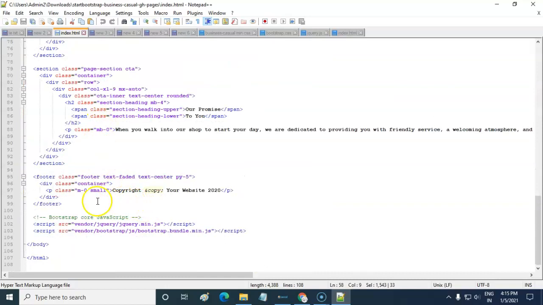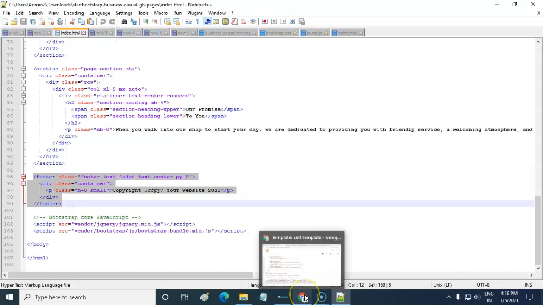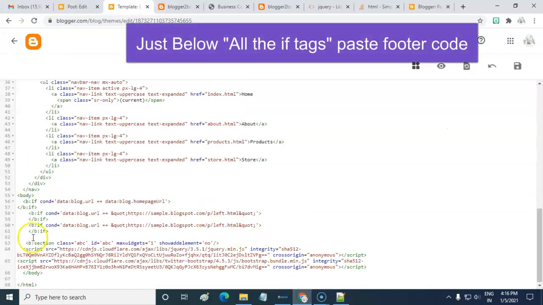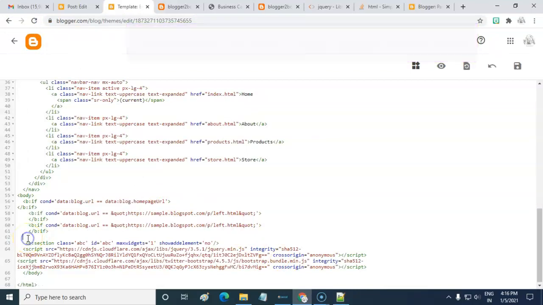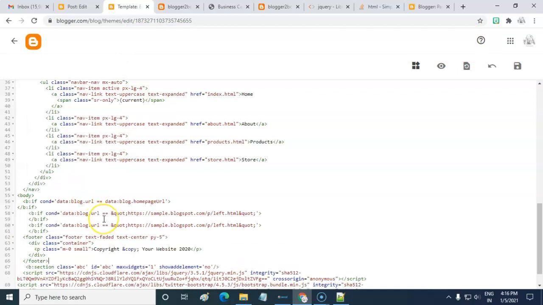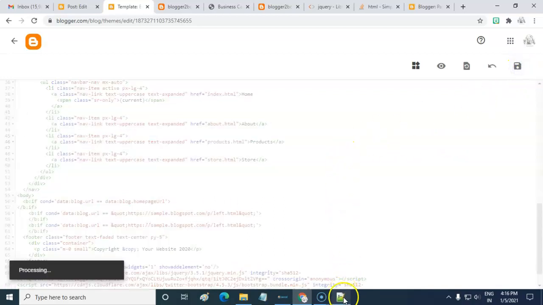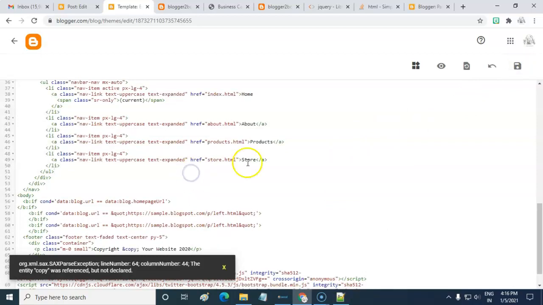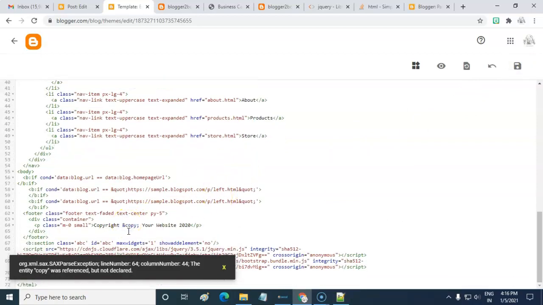Similarly, copy the footer tag. Just below the if tags, paste this code. And click save. Here we have to use HTML encoder for this and we have to use ampersand LT semicolon. Now click save.